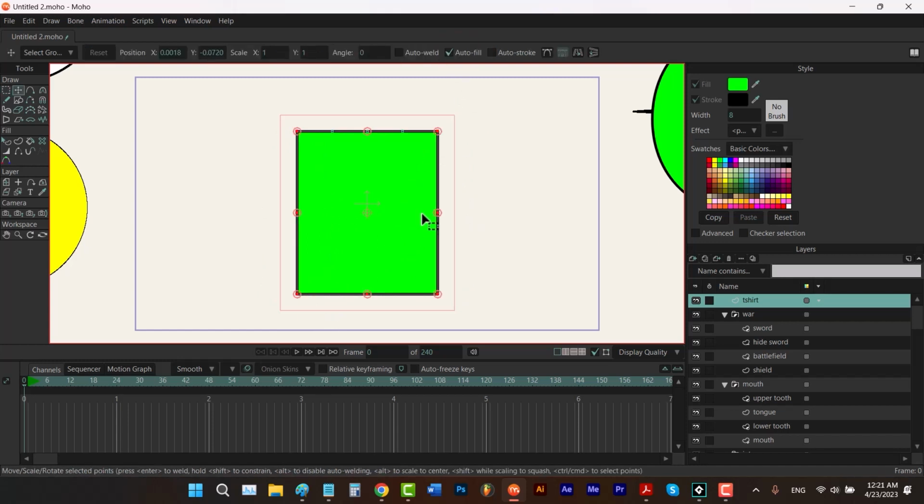Then I hit the T key, hold down the Ctrl and select these 2 points. Then I hold down the Shift and move this to the top. I hold down the Ctrl and click on somewhere. And let's move this point to somewhere down here. I hold down the Ctrl and select all of these 3 points. Then I hit the C key and select the smooth.